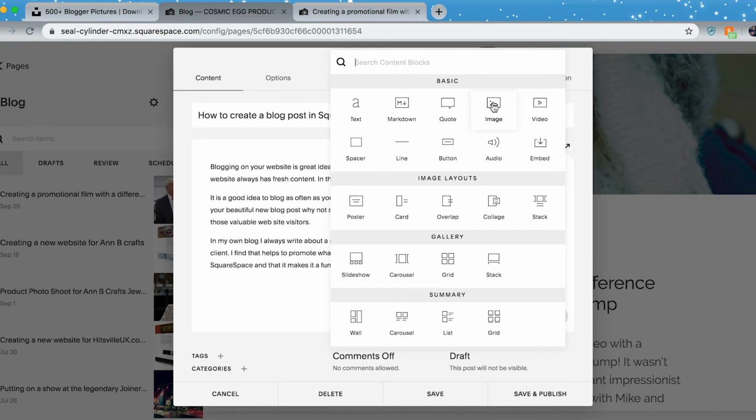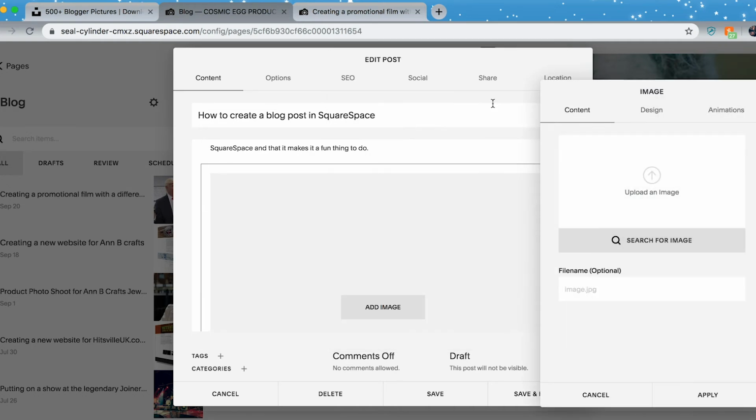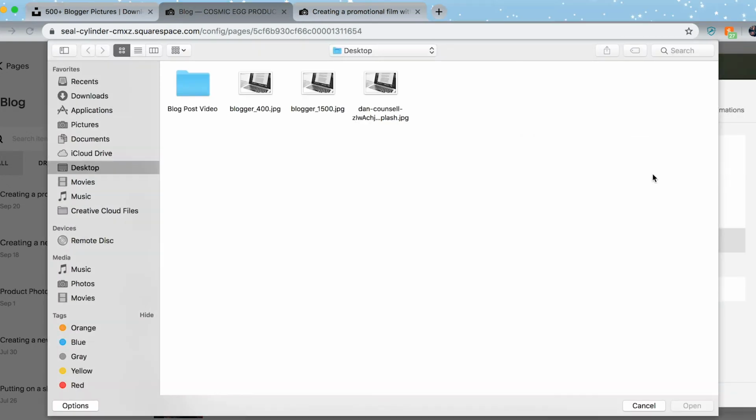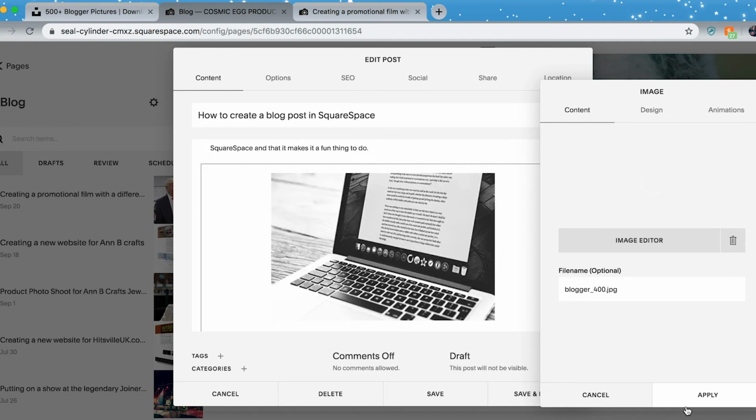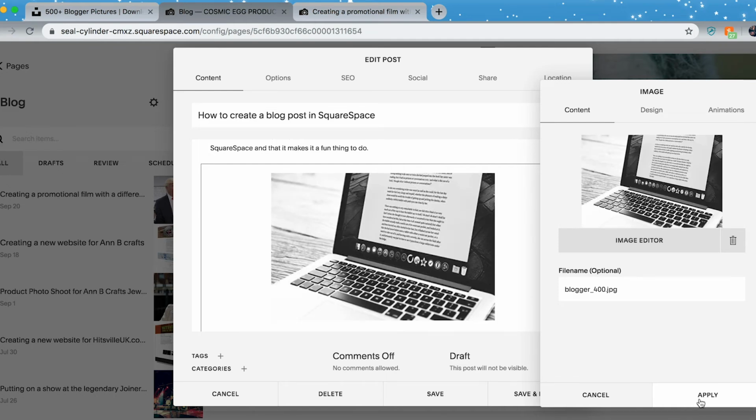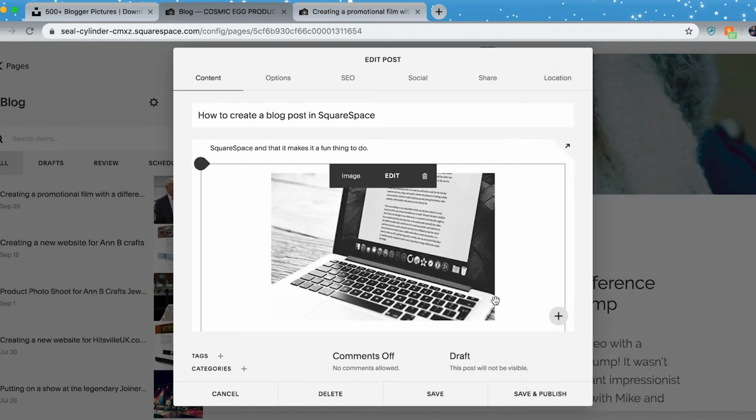In this case, for me, it's an image. So I'm going to click on image, and then it's asking me to upload it. I'm going to click on that and find the 400 one, which is good. And here it comes. There's the image in there. Great. I'm going to say apply.